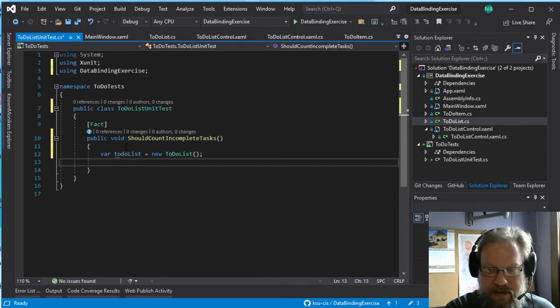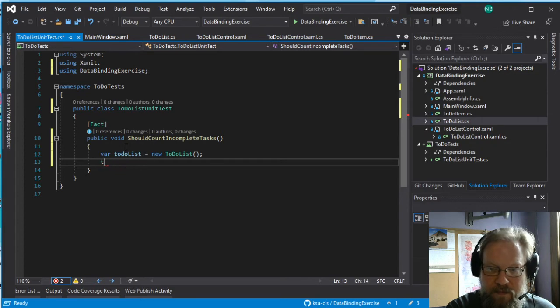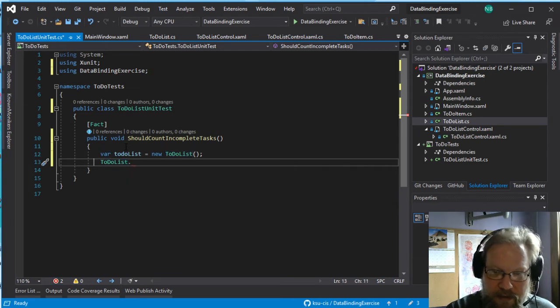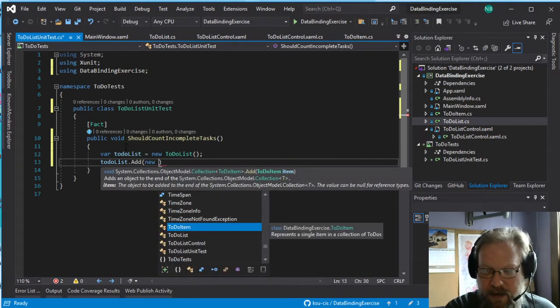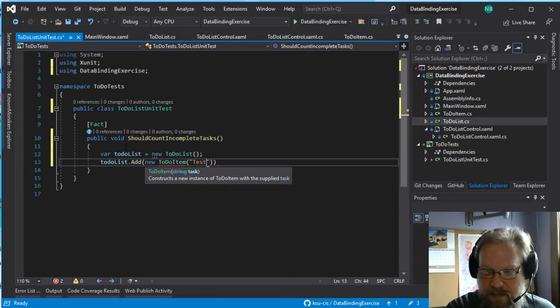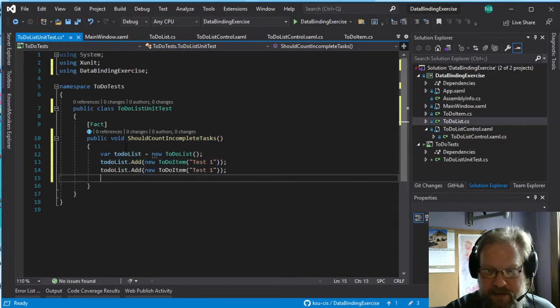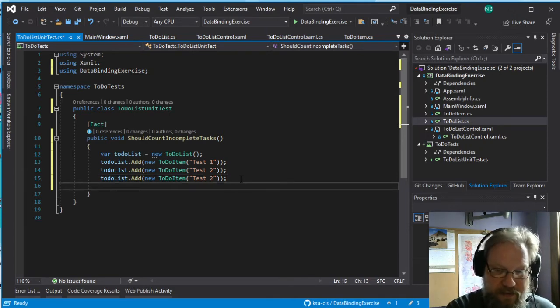And let's add a couple tasks to that. And it doesn't want to use my variable. There we go. So we're going to add a new to-do item. And by default, these should start as false, and we would actually test that in the unit test for the to-do item. And once we've added those 3, we would expect to have 3 incomplete tasks.